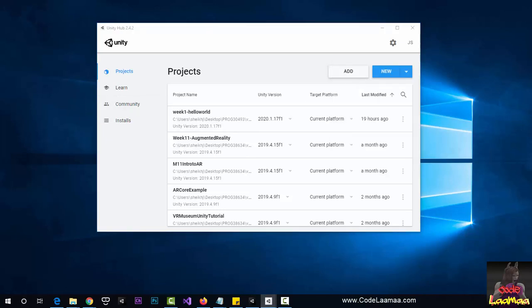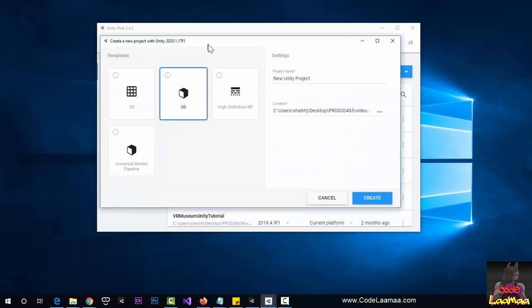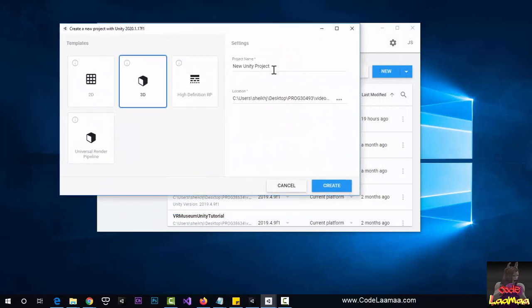This window will pop up. All right, so it'll be a new Unity project. I'm going to call it M1 Hello World. Make sure there are no spaces. And give it a home.